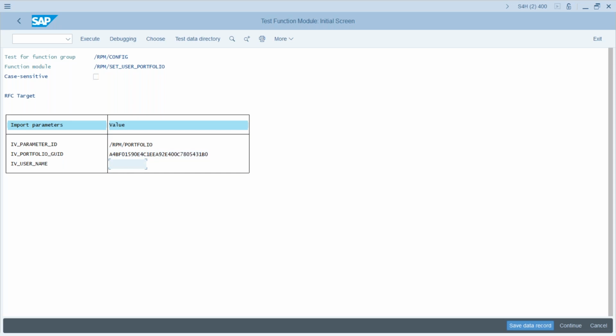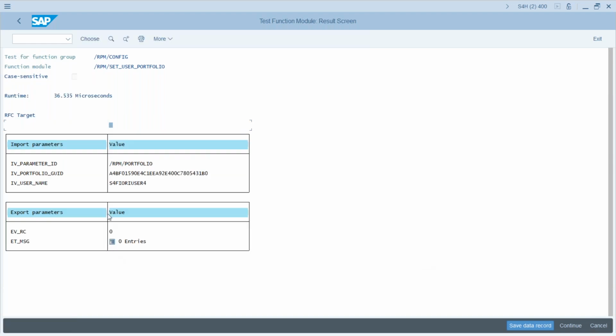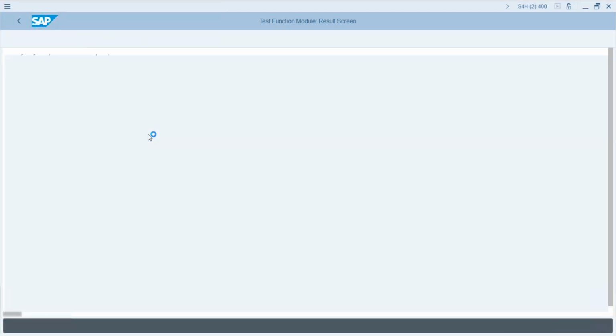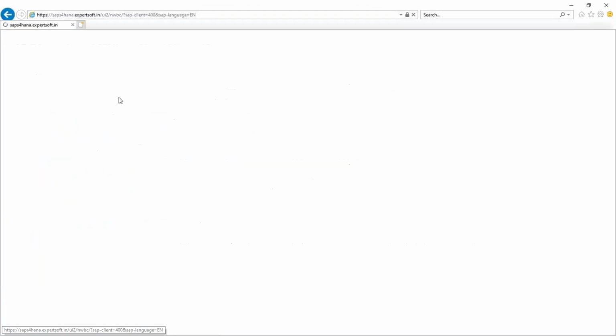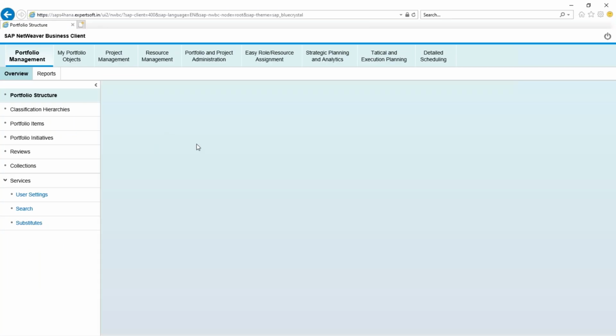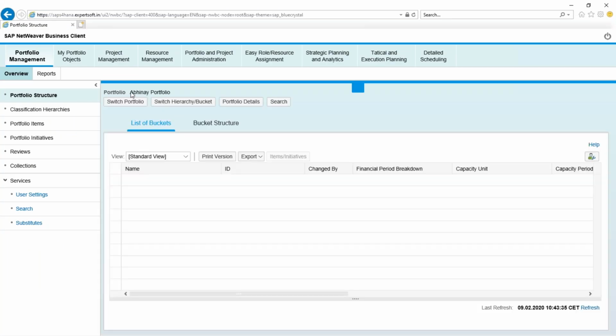Get the GUID of the portfolio that you have created, give the GUID here and give the username S4 Fury user 4. Okay, and execute. So EVRC0, that means it has executed. I believe it should be successful. Let's close this and launch again. /n and WBC. Let's launch it again and see if that Jed Abhinay has been set. So you see, Abhinay portfolio has been set as my default portfolio.